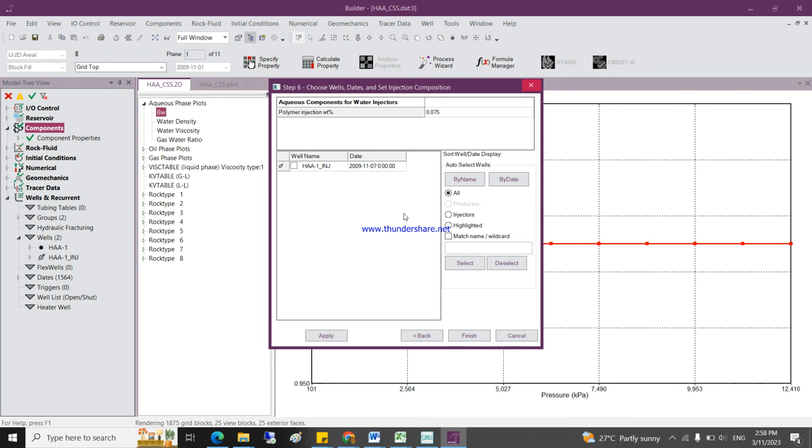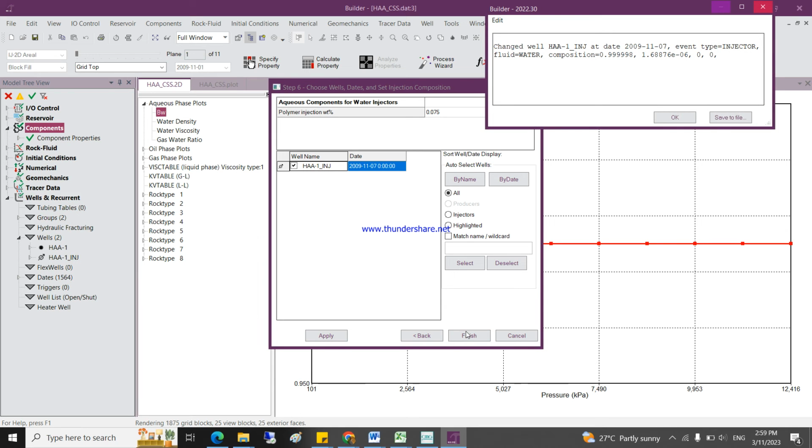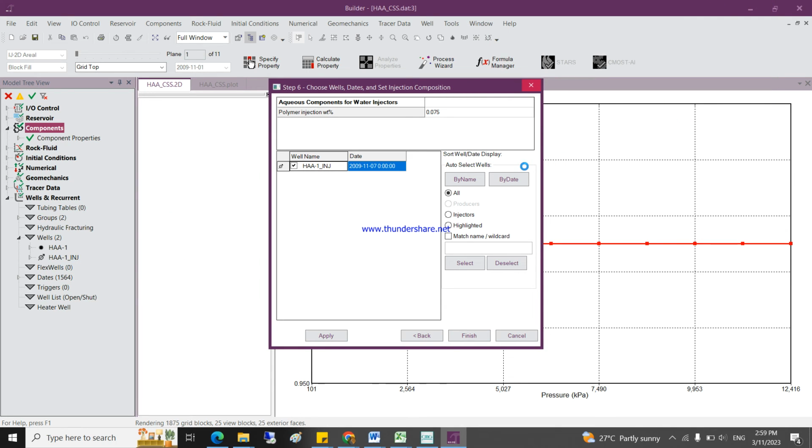In this step, I'm going to allocate this polymer if I have more than one injector. I will allocate this, for example, to a certain well or a certain date, or even if I have 10 wells, I want this polymer to be injected in 3 wells. In our model, we have only one well, that is why I chose it, and it will be automatically added to this well. So by now, I finish. Everything is okay. I think the polymer should be added to the component.